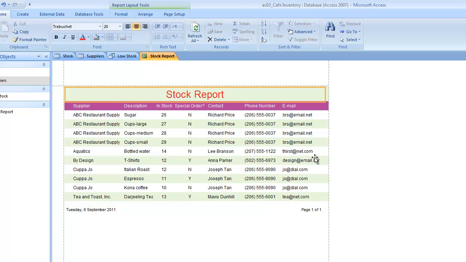Just click refresh sometimes if some things don't change the way you think they should, and that can be found in the home option. Just make any little final adjustments, but I think that looks pretty good.